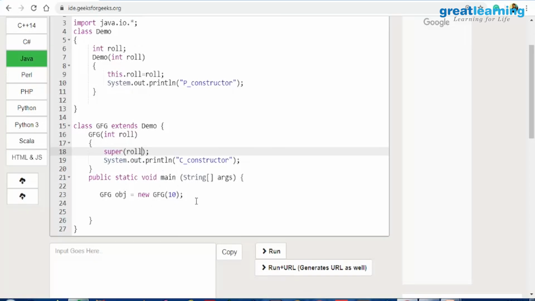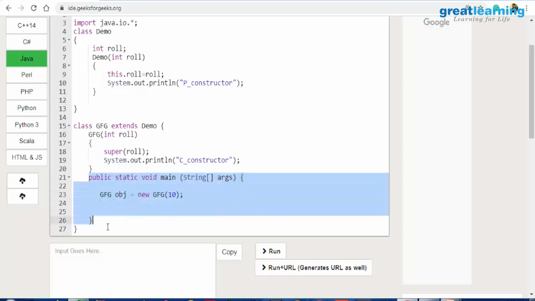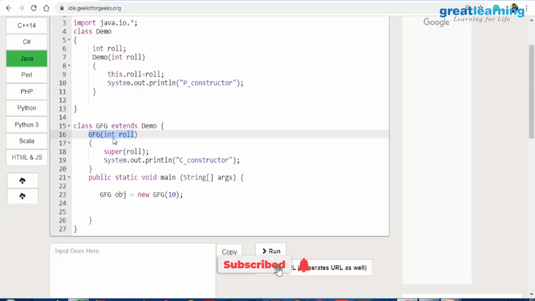Now what happens? Let's try to debug it. The first statement will be executed, right? So for GFG, we create an object. With this object, the constructor will be called, passing 10. Now this GFG will be called, right? So with the help of super, what will be called? The parent class constructor, that is Demo. In that we are passing this role, that is 10. So 10 will be passed here, and with the help of the this keyword, the roll number will be set.